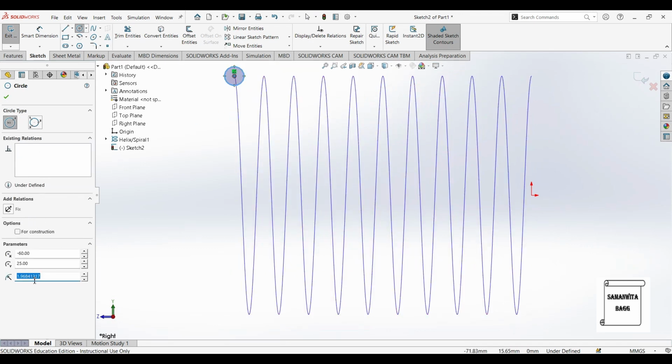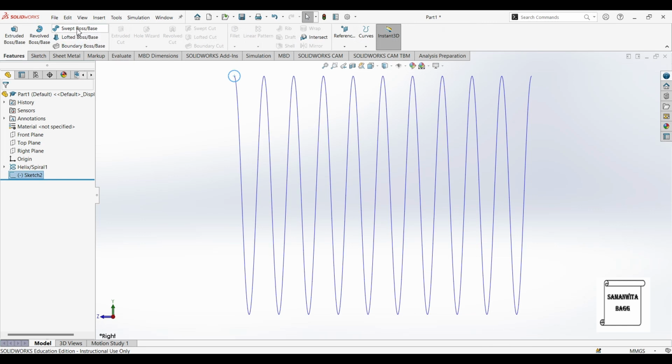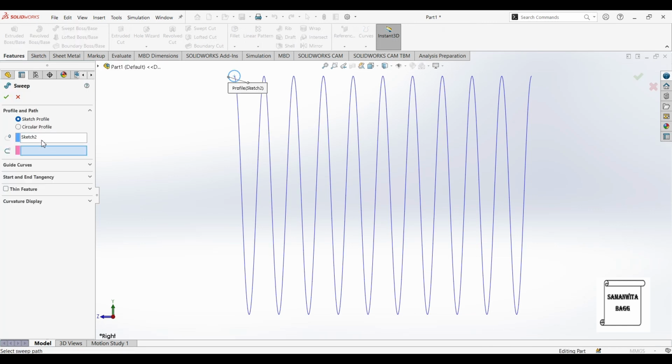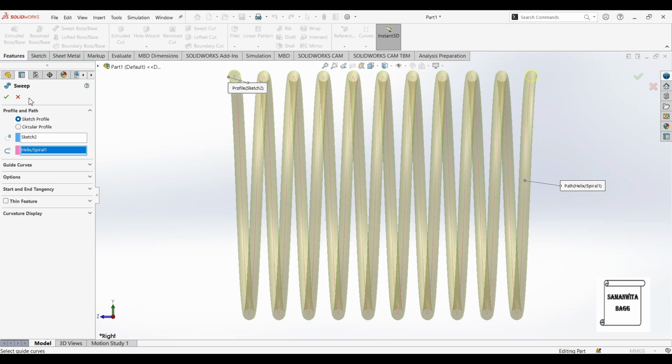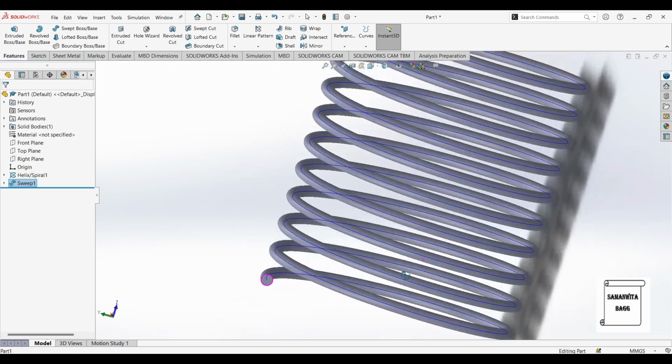Now I'm going to give it a radius of say 1.2 mm. Okay. And exit from here. Now I'm going to go to features and I'm going to use swept boss base. The sketch is the small circle and the profile is going to be the entire profile that we have created. So I'll just select here and I'll click on OK. So that's how you can make this spring.